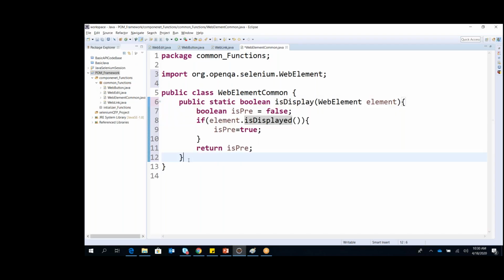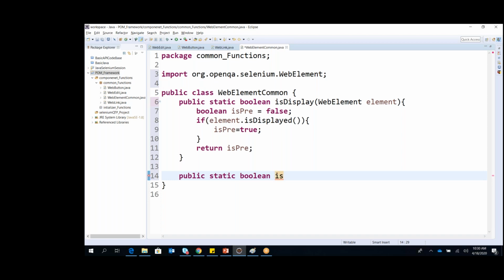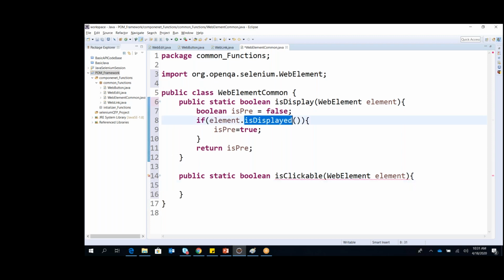In the same way, now I'm going to write another, that is public static boolean, and we can say, in a better way, isClickable. Is that clickable? Okay, or we can say isClickable. And I do have web element again. And I said, first of all, I will check whether it is displayed. If it is displayed, then only we can check whether it is clickable.